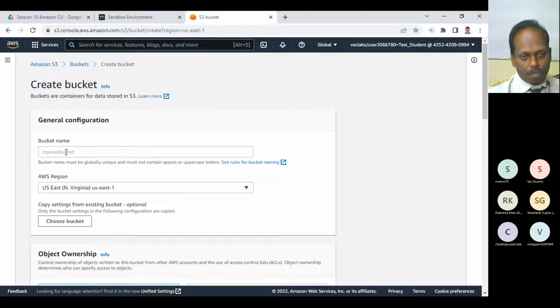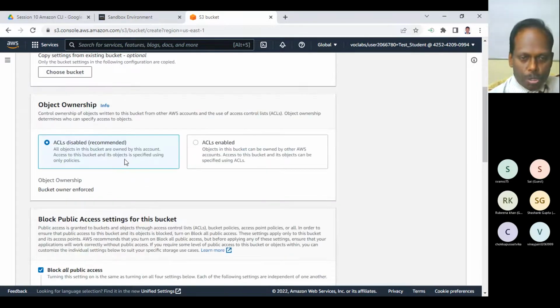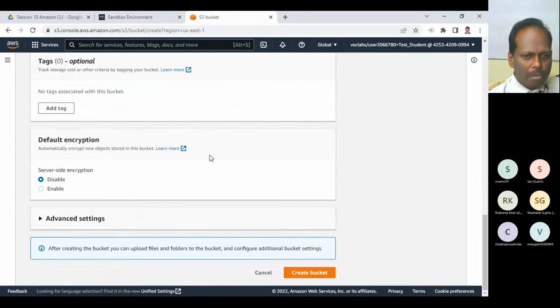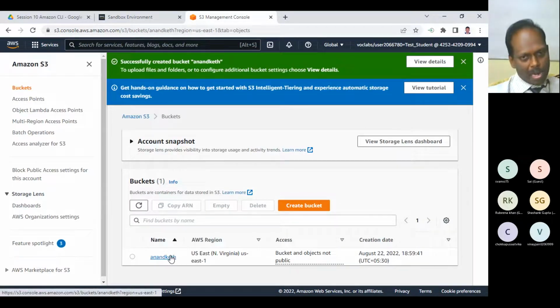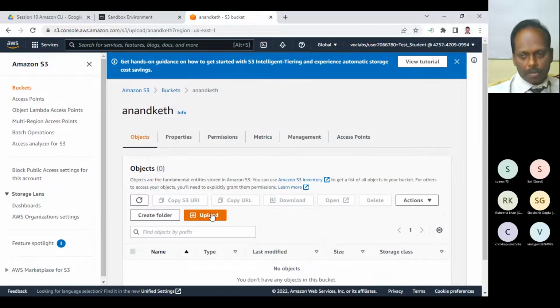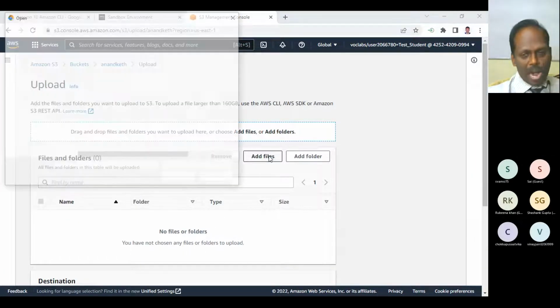Create a bucket. Maybe here in my case, I'll create like this, Anand KTH, ACLs recommended, no, leave all the things defaults, create a bucket. Yeah, it is created. I can add some files also, upload some files, any file. It's not mandated that index.html only needs to be added.